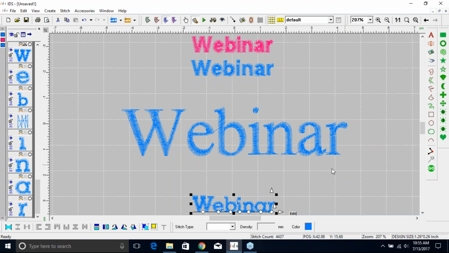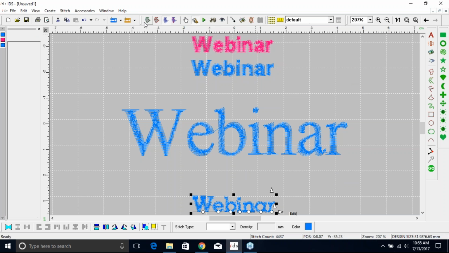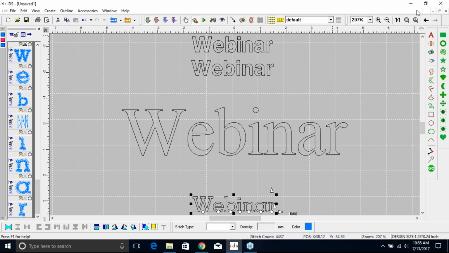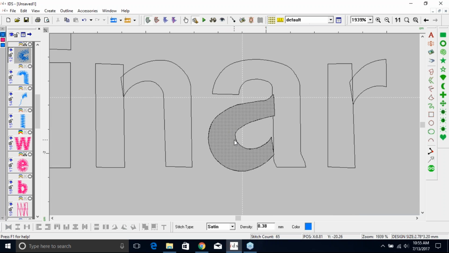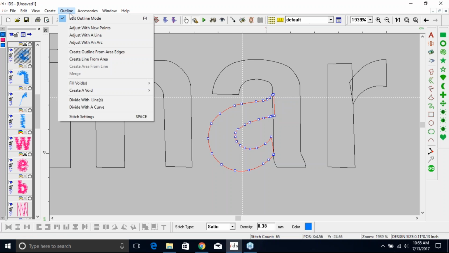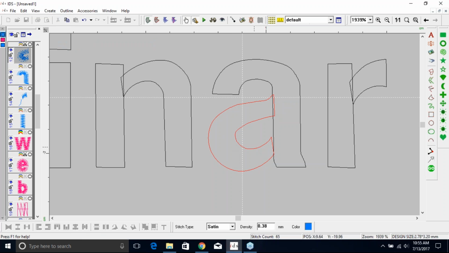What you want to look for is that you want to make sure that you have enough room on the inside of letters so that it doesn't close up. If you do need to open them up, you can do that in your outline view. If I go to the outline view, and let's go ahead and zoom in on the A here, and I can right click on this area, I can then go to outline and edit outline mode, and I can move the nodes. I can also utilize my other tools like outline, adjust with an arc, and maybe I want to go from here to here, open it up a little bit.